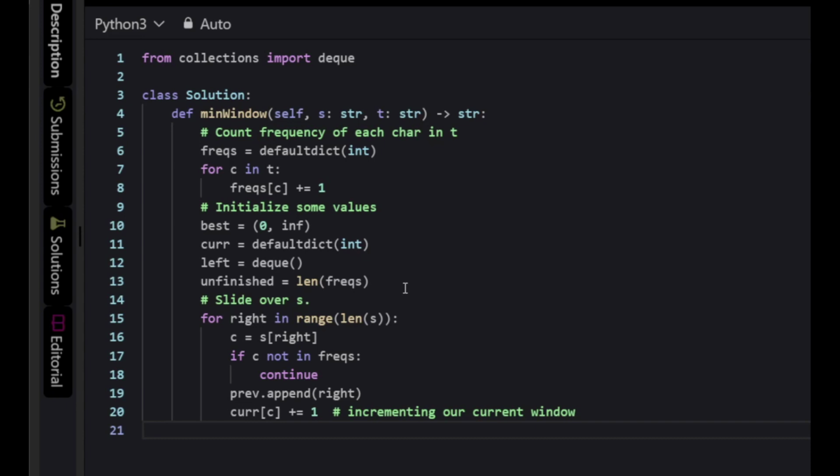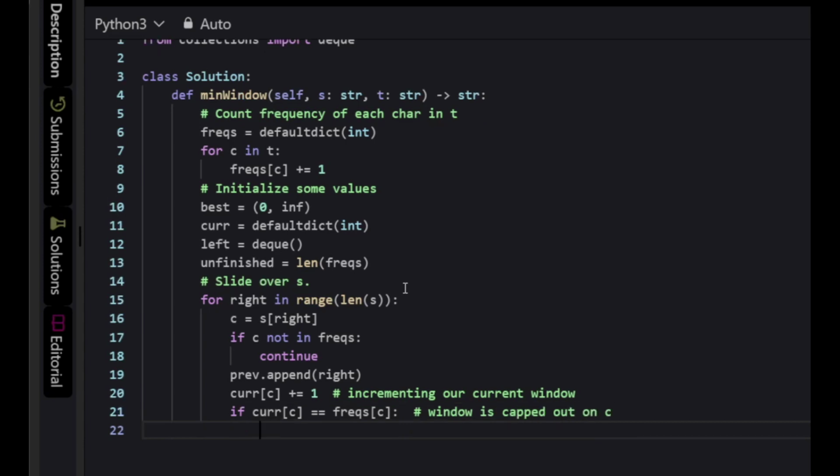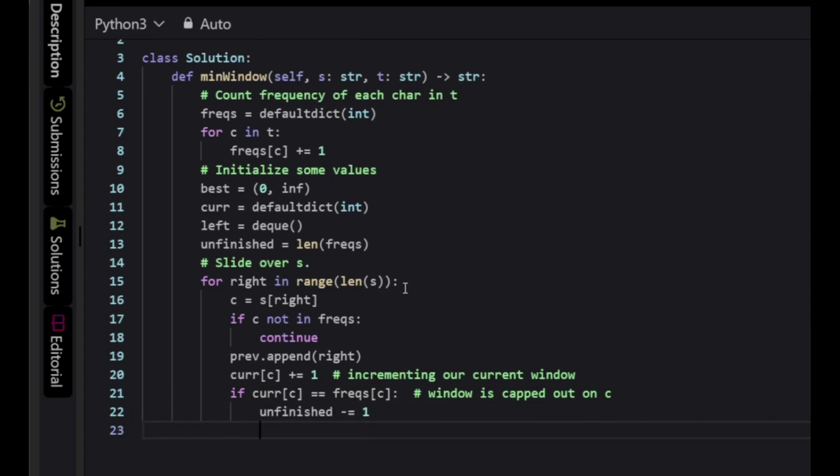So we're adding C to the current window. If current C equals freaks C, so we are going to check unfinished minus equals 1. As long as unfinished is larger than 0, we know that we do not have a valid sliding window yet. When unfinished is 0, we know our window is now valid.